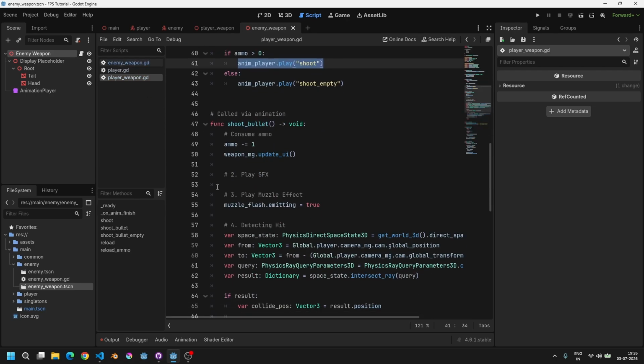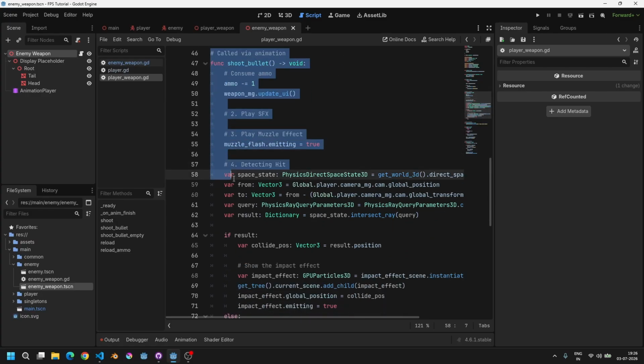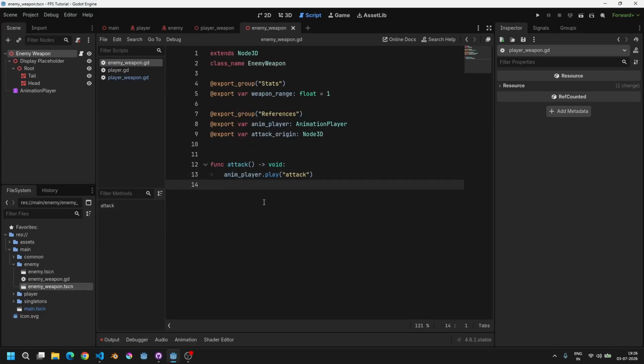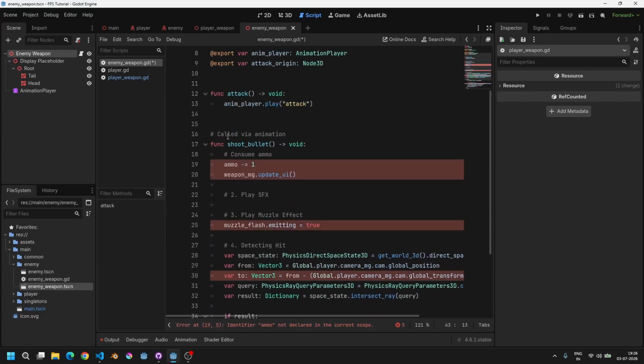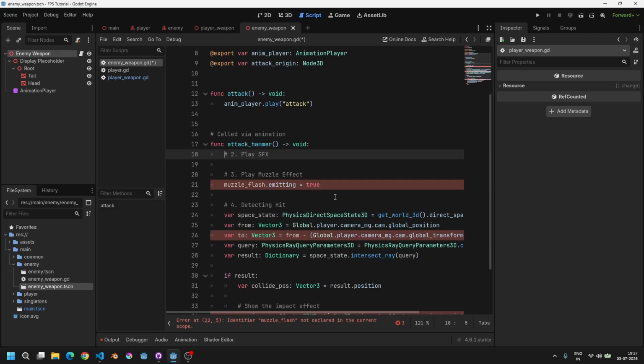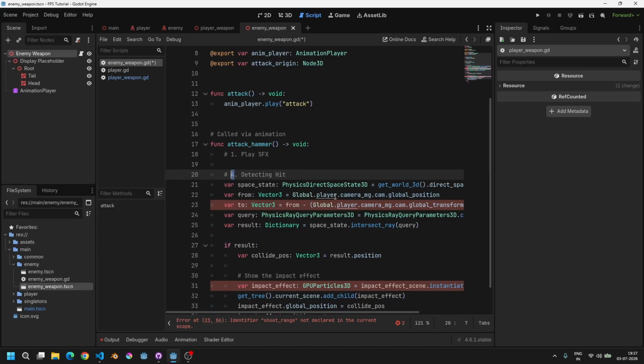And similarly I will have a function which will be called through the animation player in our enemy weapon, and this is going to be our attack, what should we call it, attack hammer or something like that. So in our case we will not have any ammo or UI. We will be adding SFX. There will not be any muzzle effect.